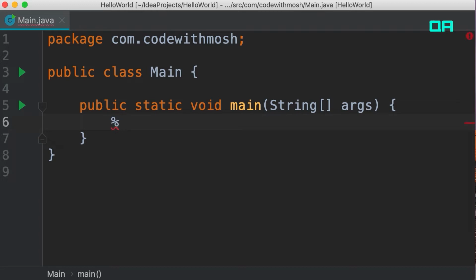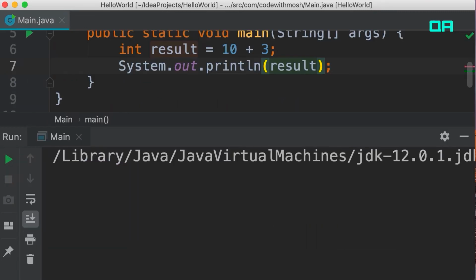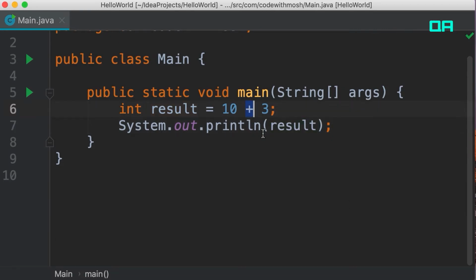Let's look at a few examples. So I'm going to declare an integer called result, and here we can type 10 plus 3. Now when we print result, it's going to be 13. Pretty straightforward. There you go. So this is addition. We also have subtraction, multiplication. Division is an interesting one. Let's take a look.